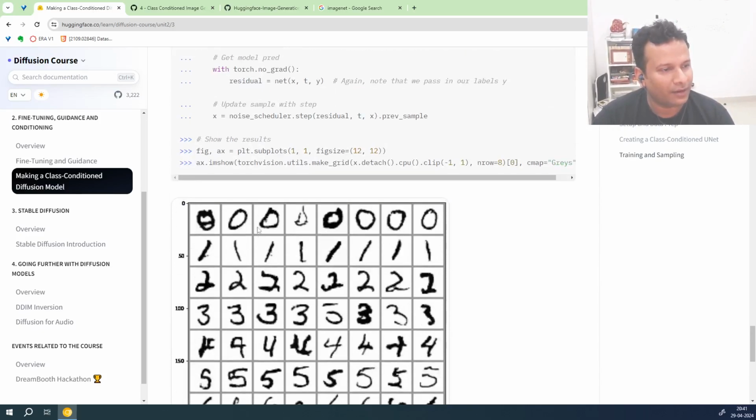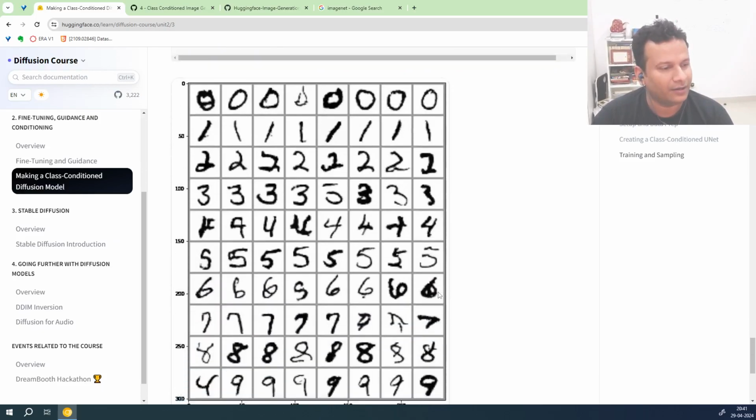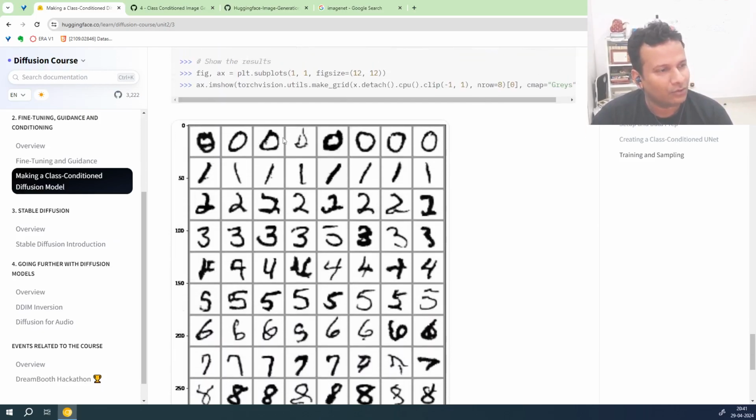Here they wanted 8 images, so they have 80 images. So you see, the first row is all 0s, the second row is all 1s. All of these images are generated by our diffusion model. And each image is generated because it was asked to generate a specific class. We have an amazing diffusion model base. If we just change the data set here, we have a very highly capable model whose output can be controlled with just the condition of class.